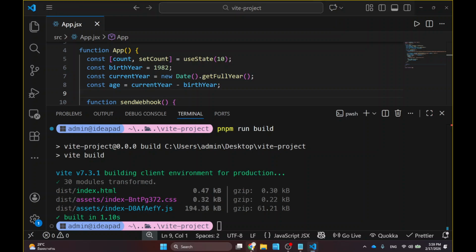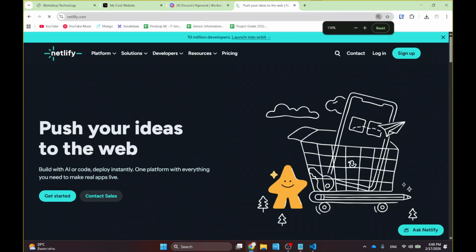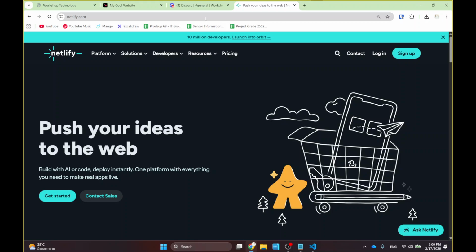You are going to go to Netlify. Remember, netlify.com, the place where we hosted our website last time. And log in accordingly.